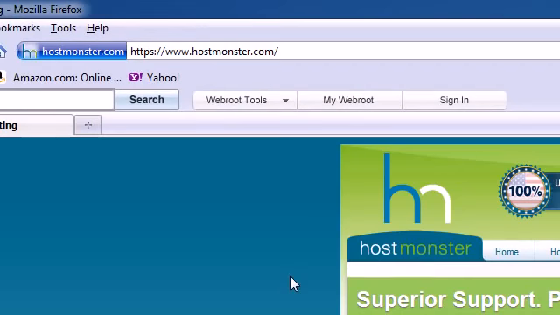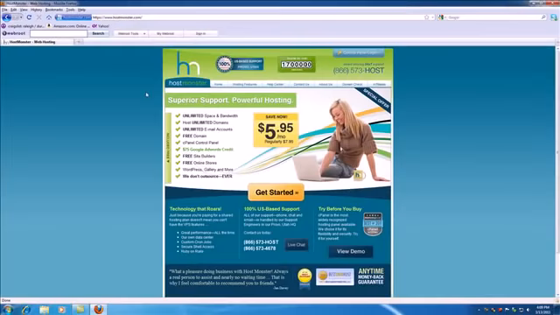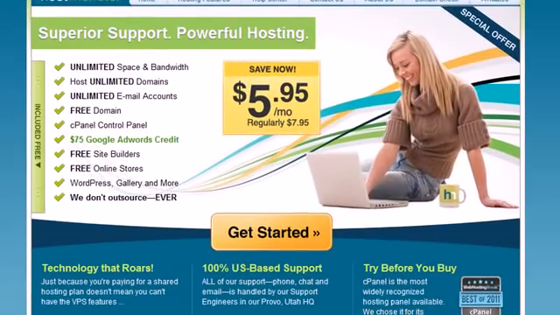I'm going to go ahead and use HostMonster because I actually bought a domain a long time ago, slackroom.com, and I never used it or anything. I just bought it when I was being stupid. I was younger.